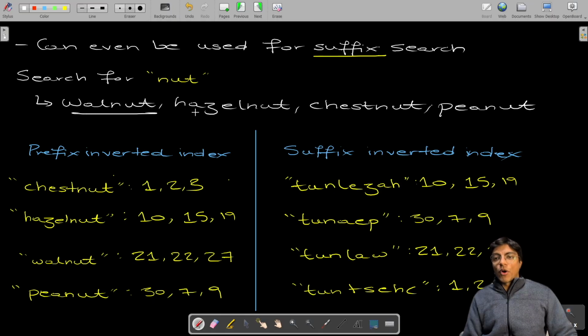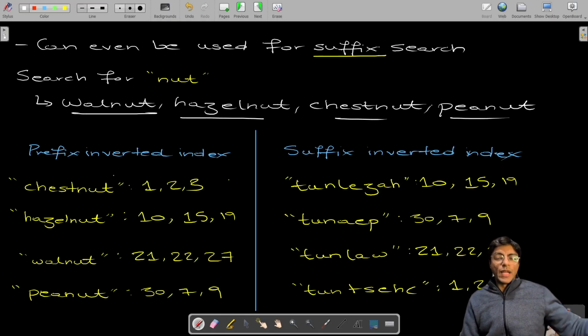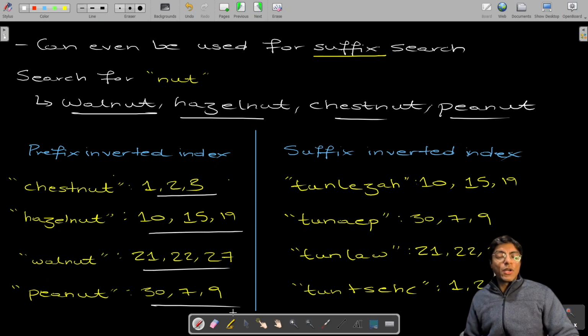For example, if we have 4 products, walnut, hazelnut, chestnut, and peanut, on a platform like Blinkit or Swiggy Instamart, or whatever it may be, we have a prefix inverted index and a suffix inverted index. How would the two look? So the prefix inverted index is like the one we discussed. It is in alphabetical order. We have chestnut, hazelnut, walnut, and peanut with their reference row IDs mapped to them. So if somebody searches for, let's say, hazel, they will get the rows related to hazelnut.